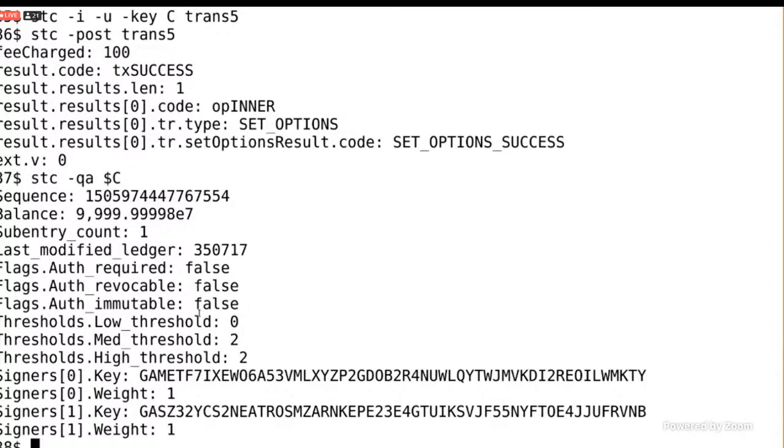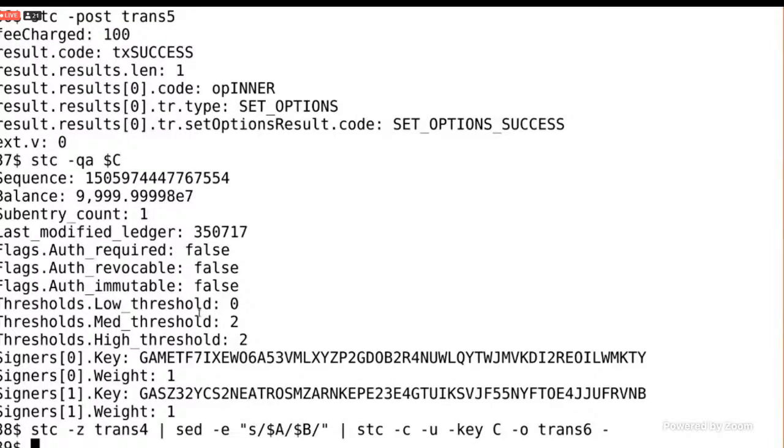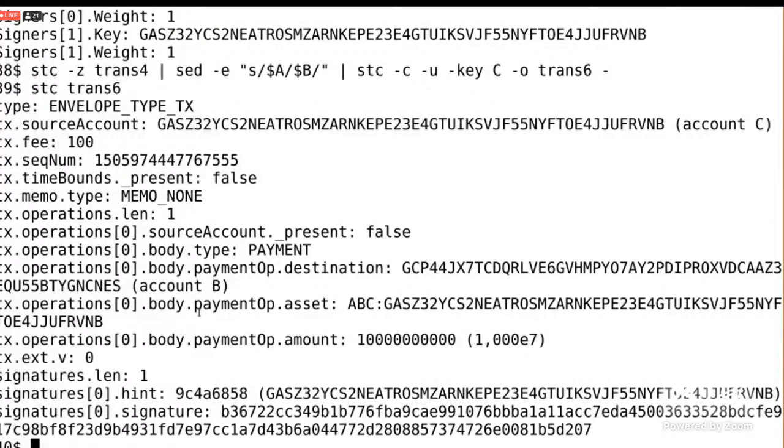So now let's say that we want to replicate what we did before, this transaction 4, where we sent some of this ABC asset to A, but instead we want to do that to B. So we're going to edit and substitute, translate A to B, and STC, compile, update, sign this with key C, and put the output in trans 6. And we're going to use minus standard input. So now we have this trans 6, which is doing the same thing we did before, except it's sending the payment to account B instead of account A.